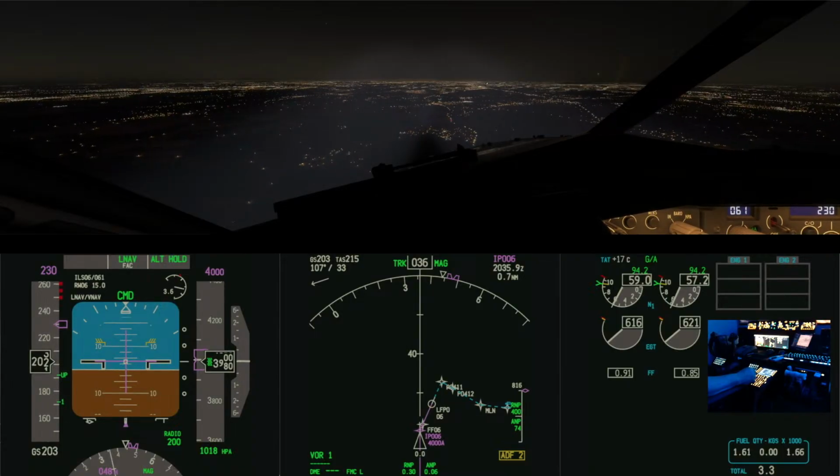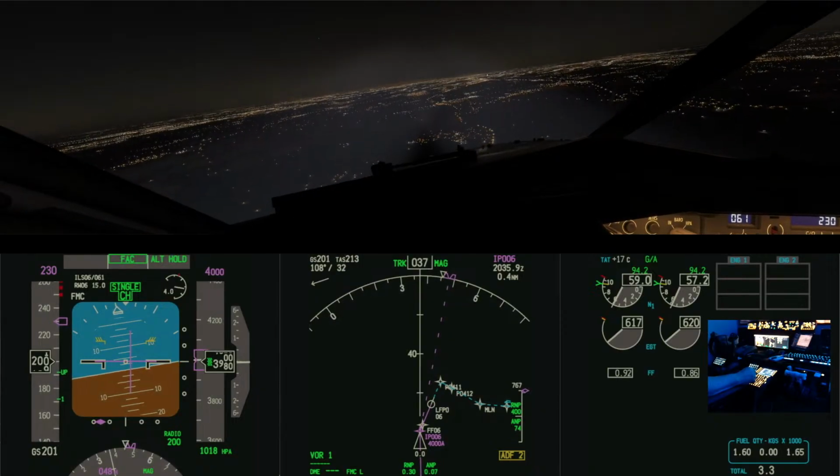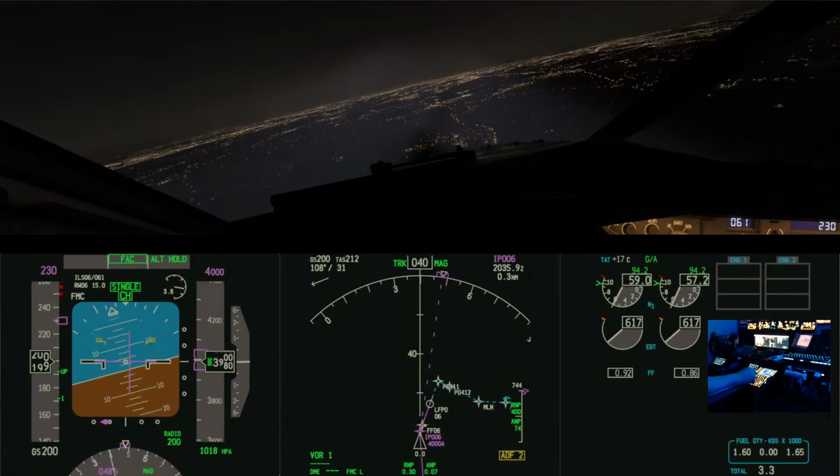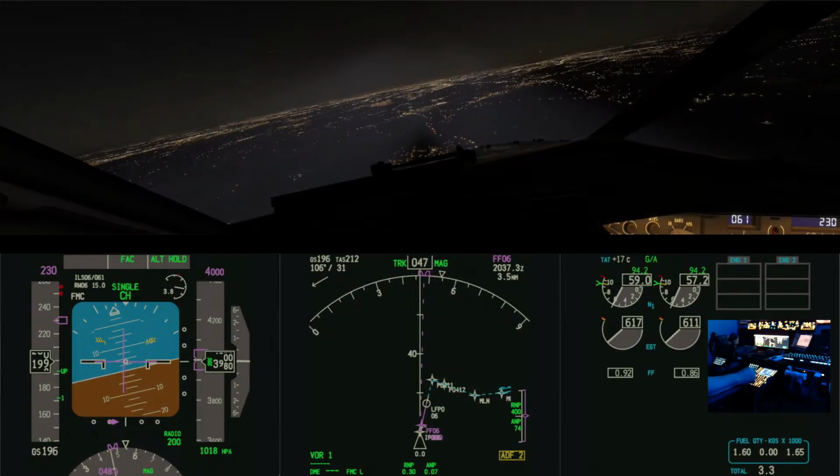40 Hotel Papa, turn left, heading 260, intercept the 06 localizer. Turn left, heading 260, intercept 06 localizer, France Soleil 40 Hotel Papa.